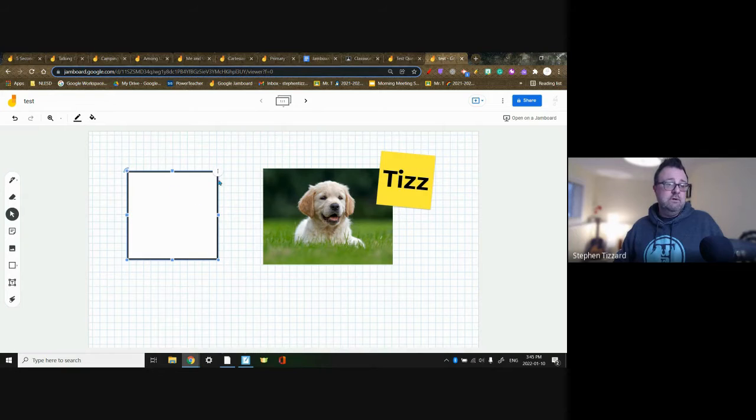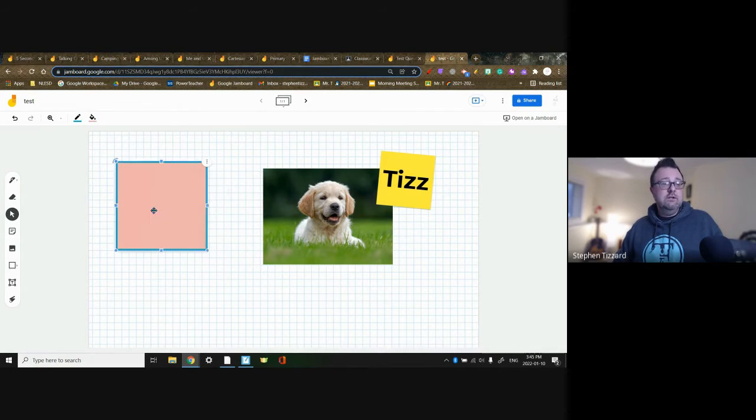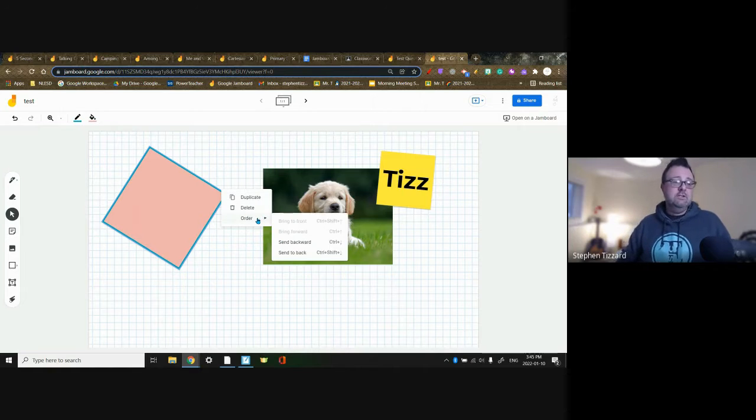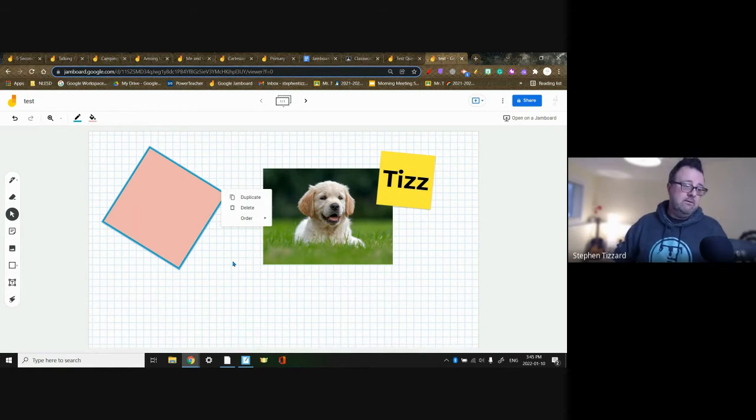And there's your shape. Up here, you can change the outline color to, like, blue. You can change the fill color, for example, to red. And of course, you can click and drag and rotate. Good for transformational geometry, for example. Again, you can duplicate, delete, and change the order of that as well.